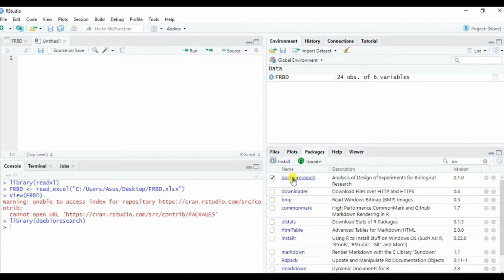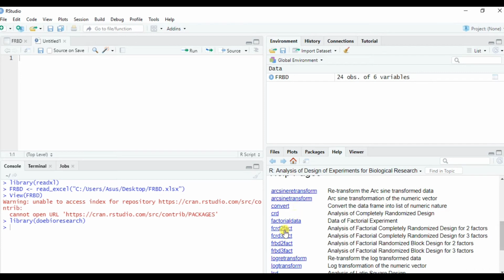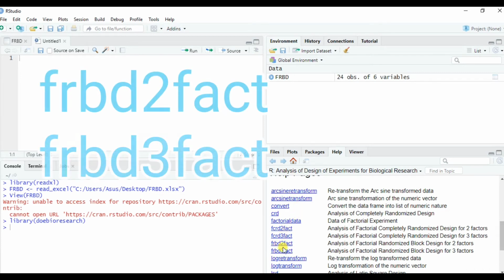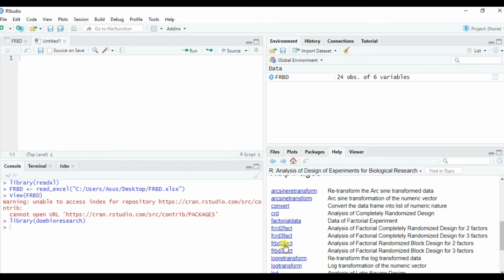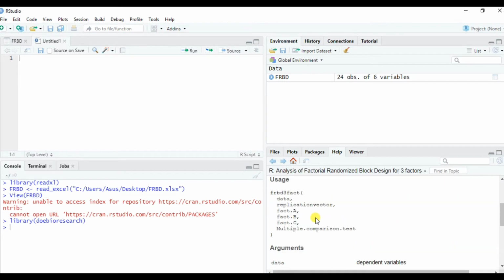Okay, so this DOE Bioresearch package has functions for factorial RBD 2 factor and factorial RBD 3 factor. If one wants to go for 2 factor FRBD, click here. We would be seeing factorial RBD 3 factor, so I will click here, and this is how we need to arrange the variables in the script. So first we want to store all this in an output variable, then FRBD 3 factor.